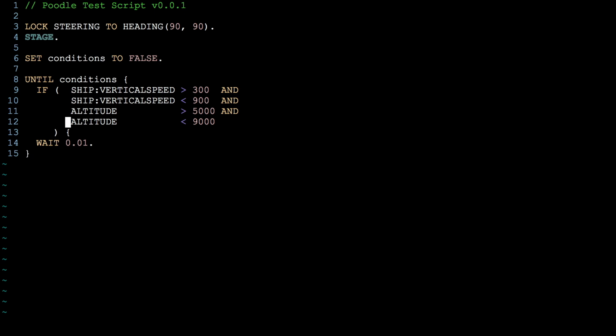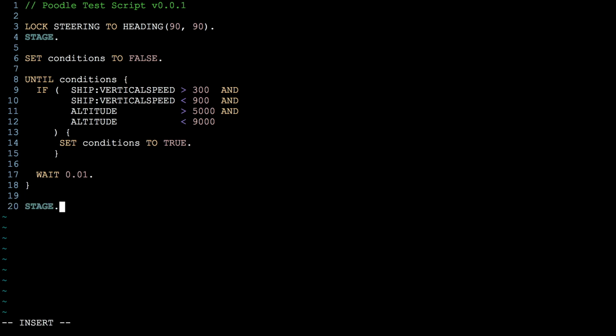So we've got a big if condition. And inside that if condition, we'll say, let's say set conditions to true. So this loop will just go wait and wait and wait, and then it'll check all of these things, and if all of them match, then it will set conditions to true, which will break it out of the loop. Great, so then we know that we are ready to do our contract, so we can stage to activate that Poodle engine.